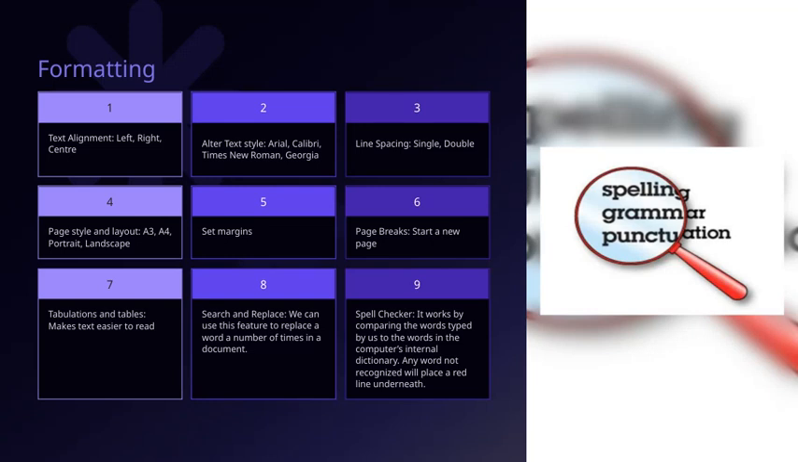Now, let's talk about some key formatting options that can really help improve the clarity and professionalism of your document. First, text alignment offers flexibility. You can align your text to the left, right, or center depending on the style you're aiming for. For example, left alignment is most common for body text, while centered can be great for titles or headings.